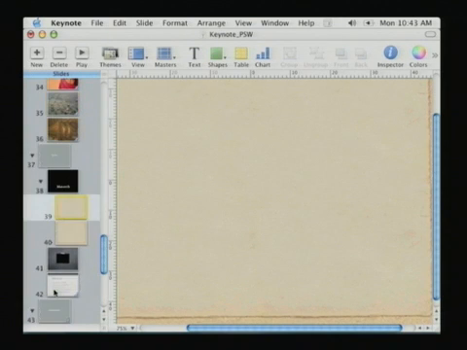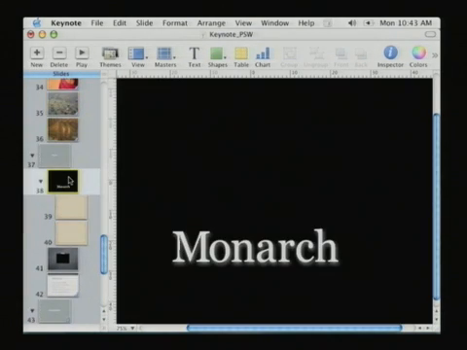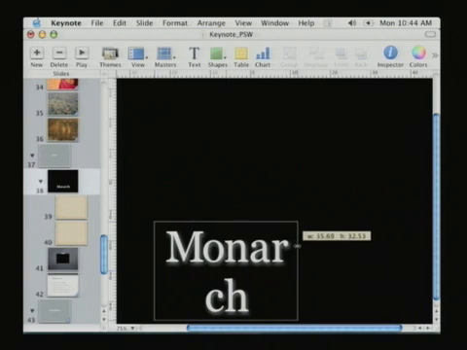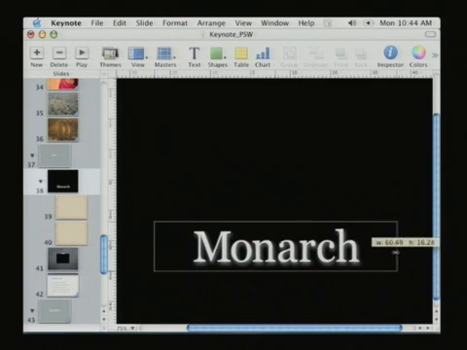Okay, so I'm going to now create a slide, and right away you'll notice the typography of this slide. Look at the clarity of the text, and as I mentioned earlier, because it's anti-aliased, when I resize it, it still retains the quality of the output. So I'm going to grab this Monarch text box and I'm going to move it to the center of the slide.